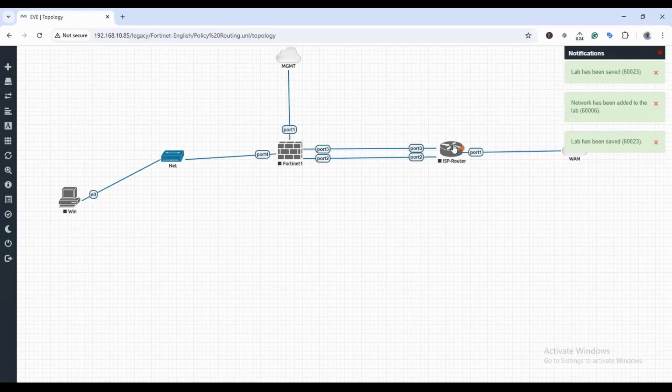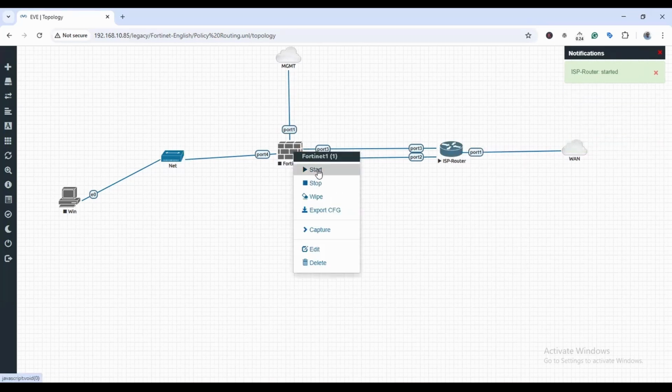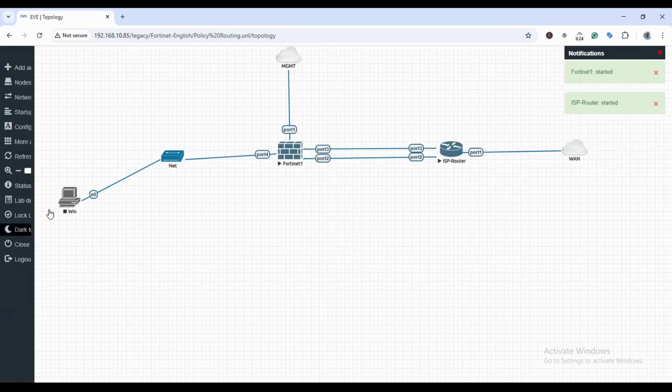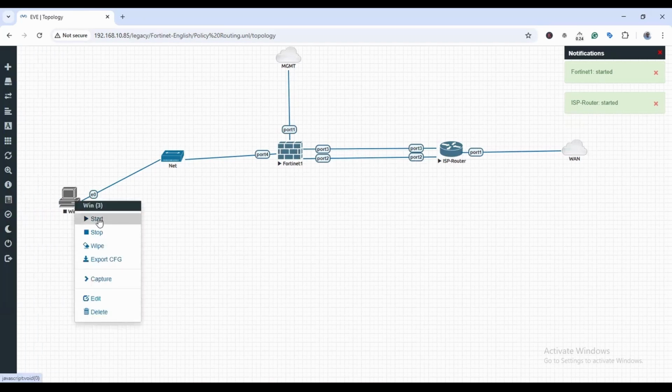Now let's configure. Let me start both the devices, the router and the firewall. We consider this as a router. And let me start the computer as well.